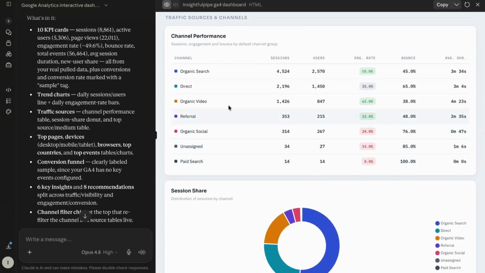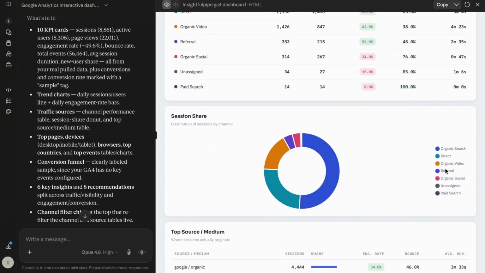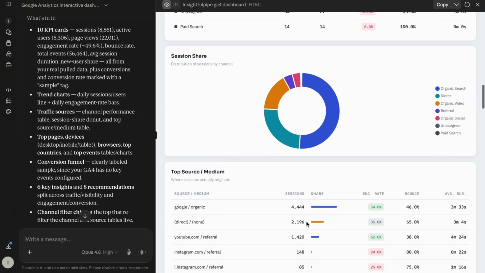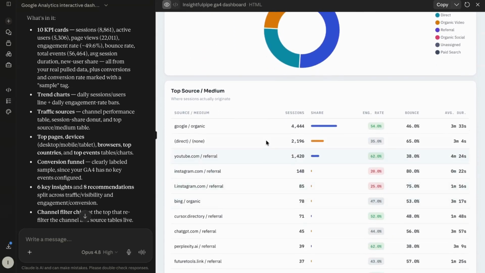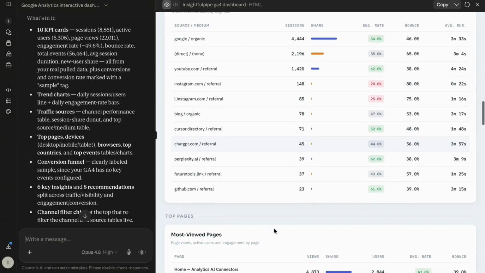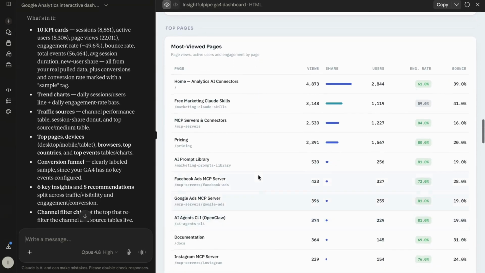Next, traffic sources, a channel performance table side by side with a session share donut, so you can see exactly where users are coming from. It ranks your top source medium pairs and the most viewed pages on the site.